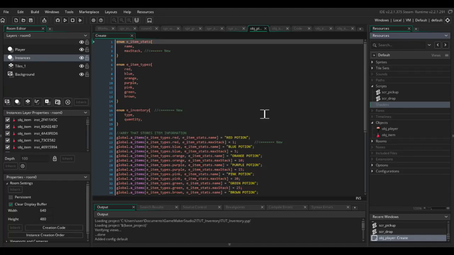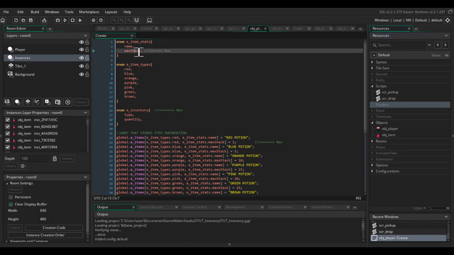Okay, so there are a few changes that I've made since the previous episode. Inside the create event of OBJ player, inside the enumerator for item stats, we have a new entry called max stack. This is going to track how many of an item can be stacked together. Obviously you can have it from 1 to as high as you want. You might want to have things like weapons and armor being stackable as 1, and things like potions as being stackable to 99, that kind of thing.